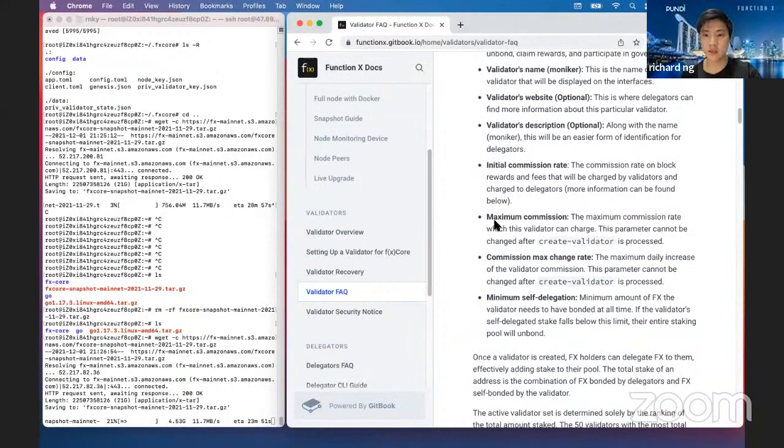And yeah, so max commission. This parameter can't be changed. Let's say the default is actually 20%. At any point in time, your validator cannot increase its commission rate past 20% if it sets it at 20%. So this is one of the key criteria for a delegator to choose amongst all the validators, because obviously you don't want a validator that takes pretty much all your money, right?